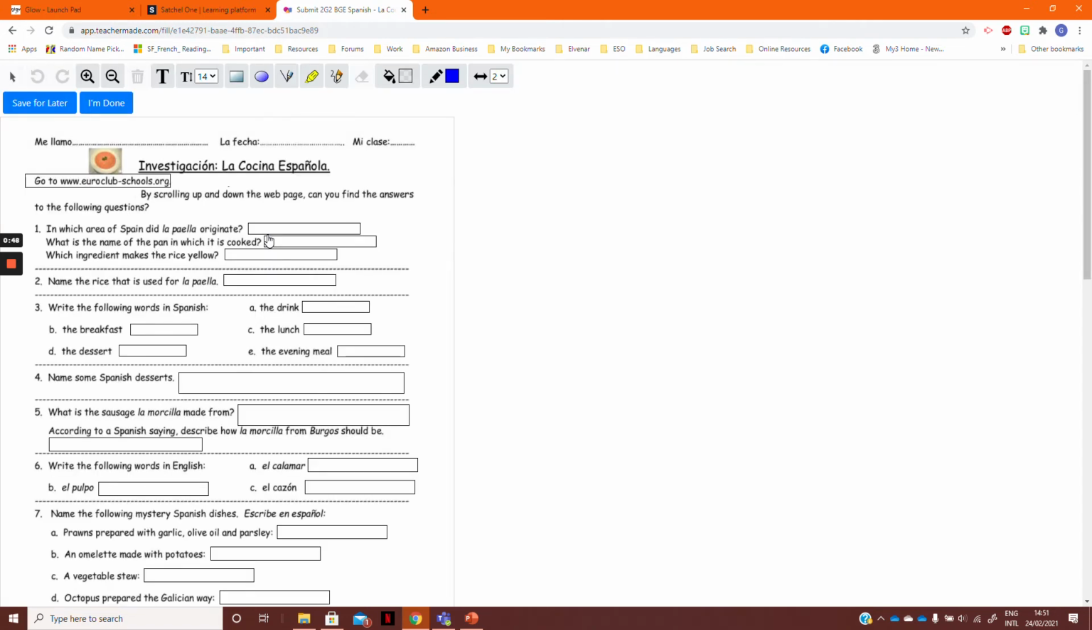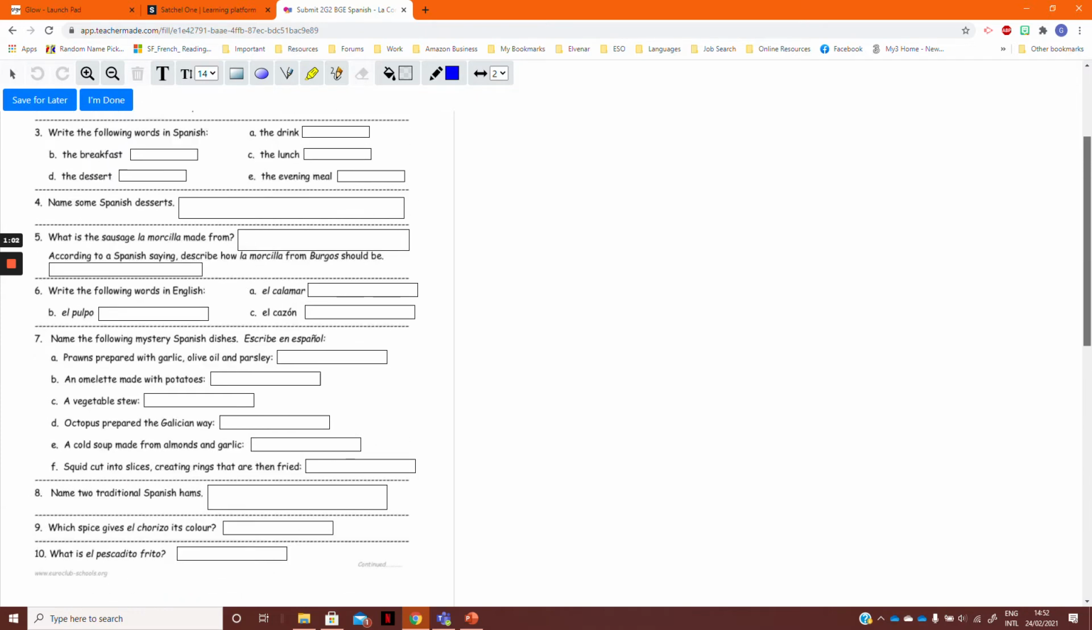At the top of the screen, you've got a toolbar. Let me show you what each of these things does. You have the select tool. This is the default tool, and that allows you to just move your mouse around and move the page up and down.